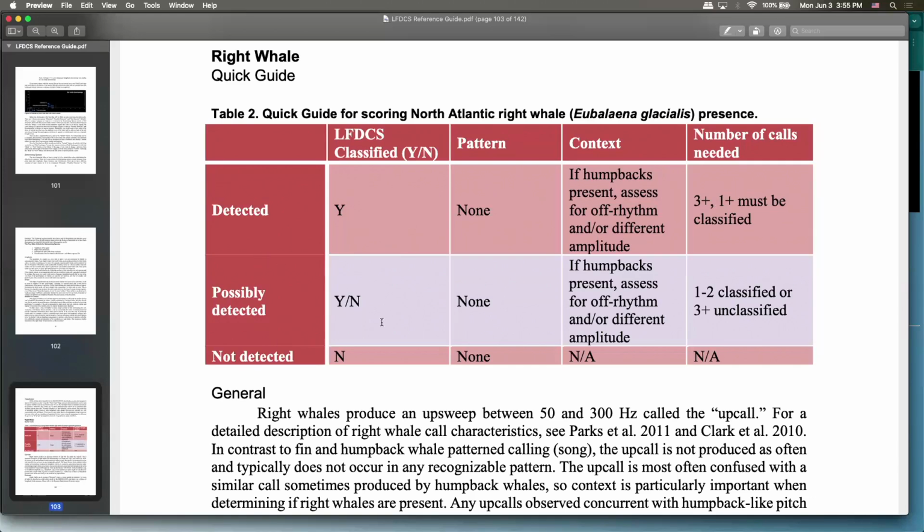For possibly detected, you may or may not need classifications depending on this. Again, you don't need a pattern. They're going to be sporadic. Exercise caution if humpbacks are there. And then for possibly detected, you might have 1 classified call or 2 classified calls. But since you don't have 3 and 1 classified, we would downgrade that to possibly detected. Or if you have a bunch of unclassified calls and no classifications at all within a 15-minute period, you would also score that as possibly detected.